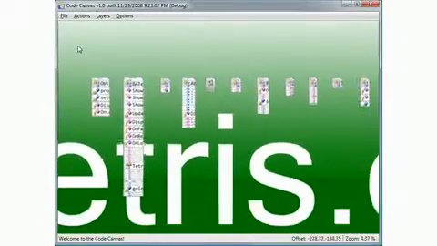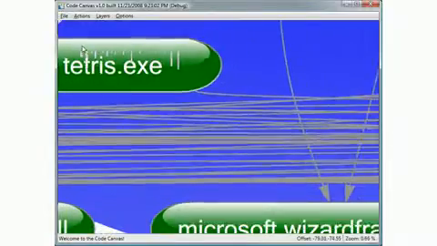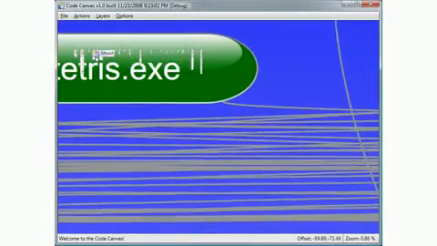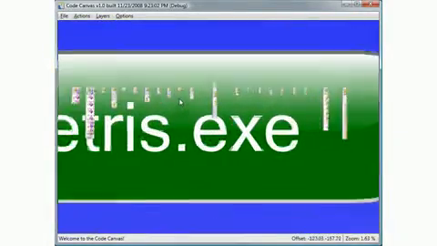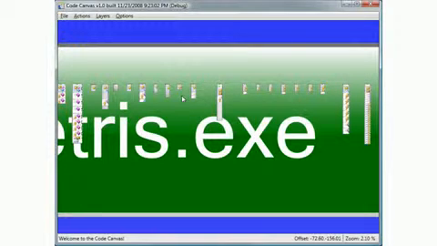Let's zoom all the way out to see all of the code in Tetris.exe again. Oh, that's too far out. Let's get this lined up a little bit so we can see it all. Okay, good. Now, instead of viewing the code based on files, let's view them in a class diagram instead.